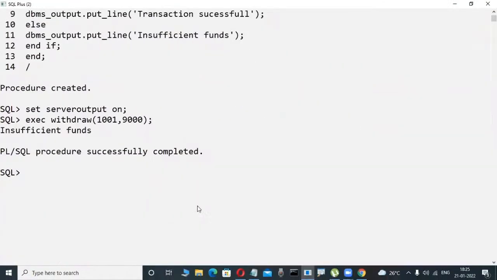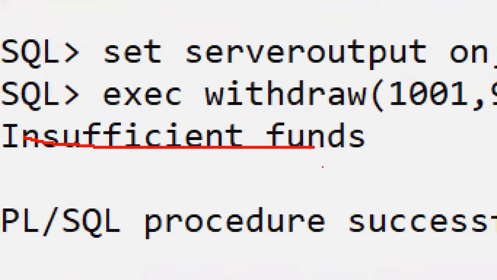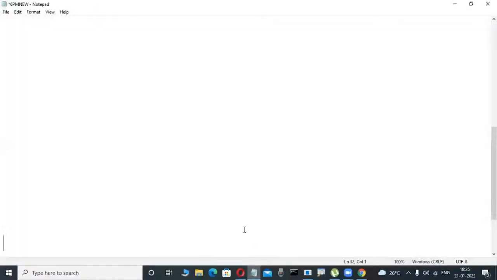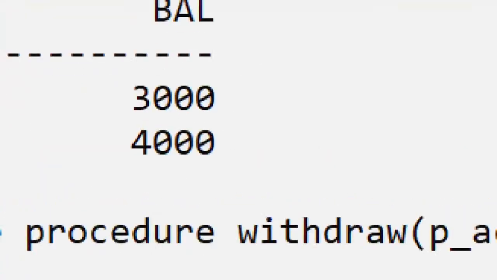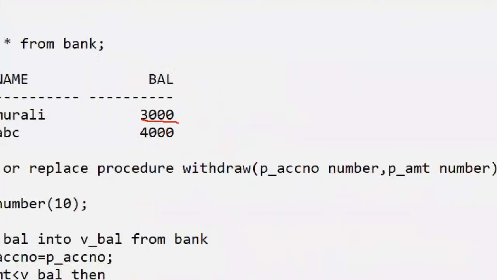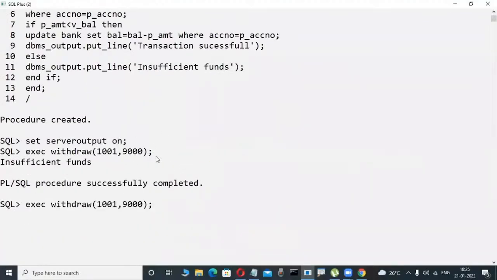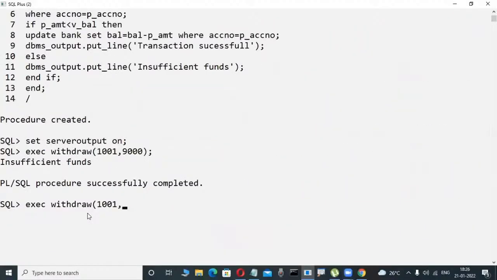Now, suppose, for example, observe the logic here. Insufficient funds is a message, it will be displayed or not? Yes. Another case, OTP validation, all those things are the same. And now check it out. For example, in this case my balance is 3,000. Now I try to withdraw 2,000 rupees. 1001 is my account number. I try to execute withdraw again. Now I try to withdraw 2,000 rupees. Possible.